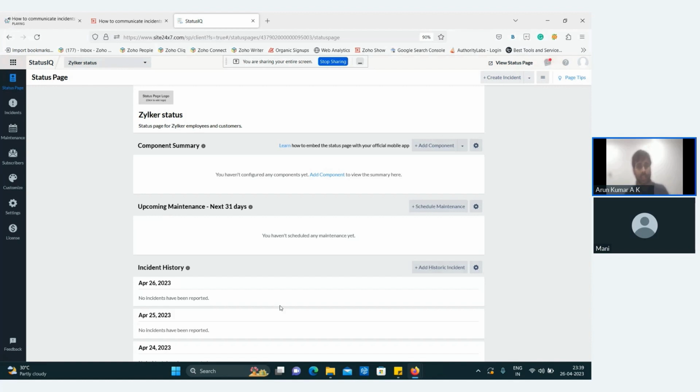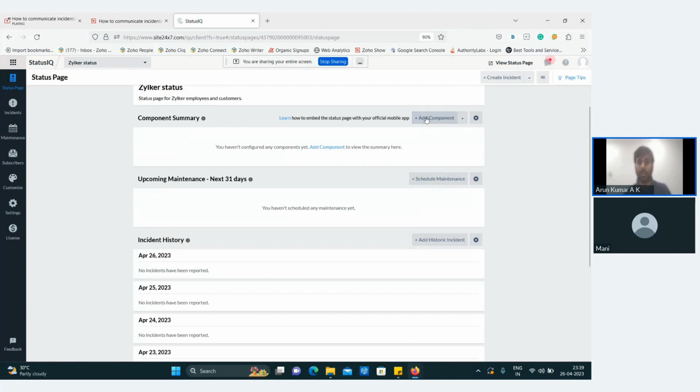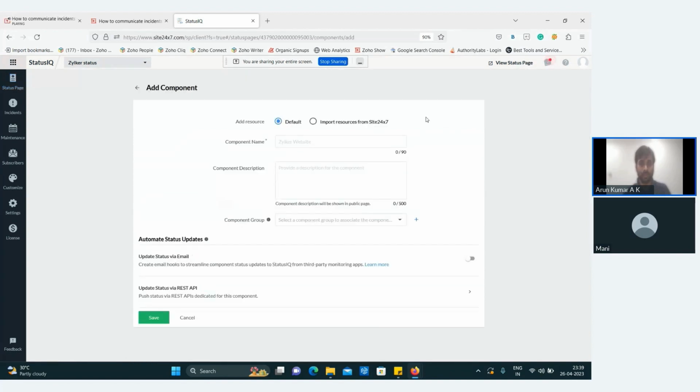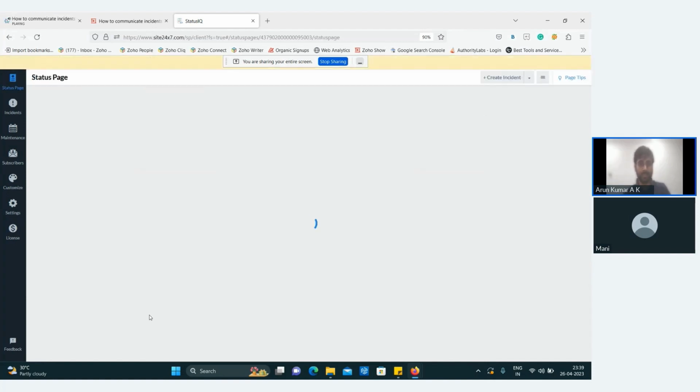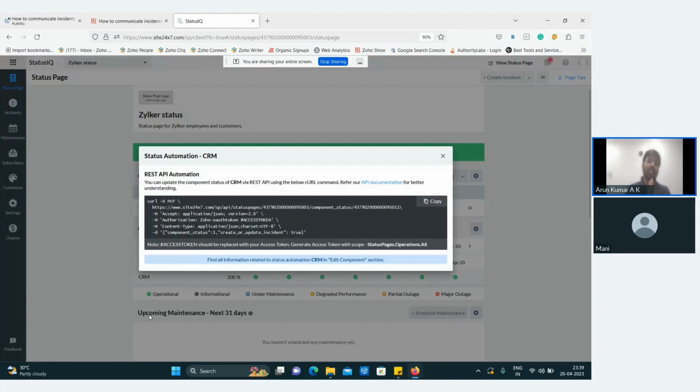So let's start with adding a component. You have the option here. Click on add component. Let's give a name for your component, say CRM. That's your component name, and then provide a description, Zilka CRM, as a description, and then once added, click on save. You can also update the status of your component via REST API using the below command as shown in the pop-up.